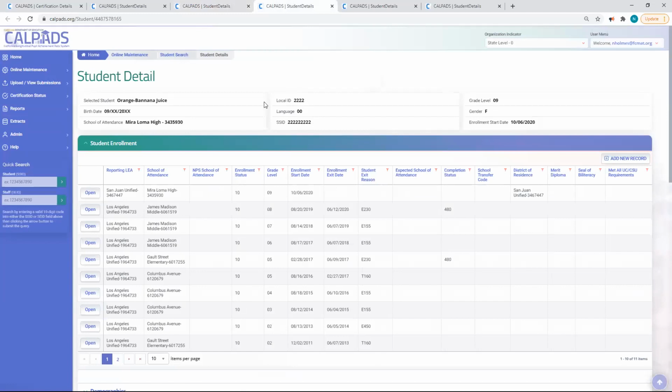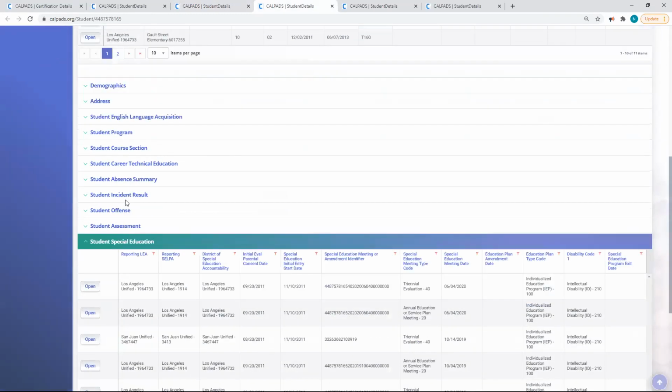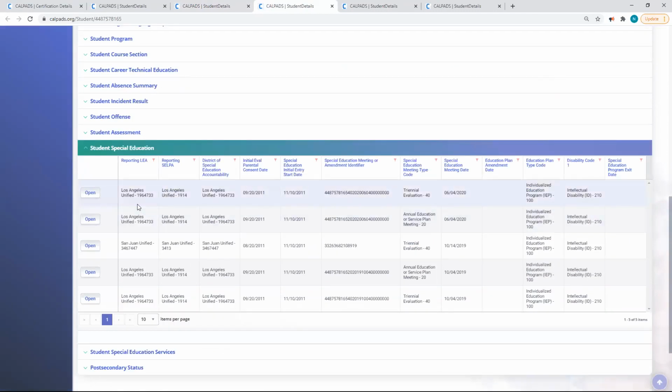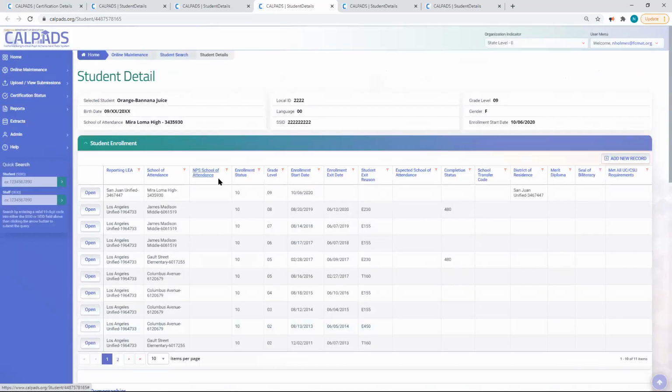So in this third scenario, again, we have San Juan Unified, and we scroll down, and we can see that the student came from Los Angeles Unified, and they reported a triennial. So what you're going to want to do if you're San Juan is adopt this second meeting from Los Angeles Unified, which is the annual, and submit that record before Census Day so you can resolve your CERT 132.